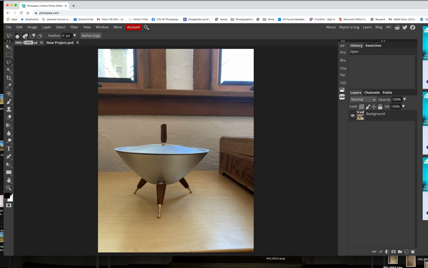Unite is add to the selection. Subtract is to take something away from the selection, and intersect is when you take two selections and it will only select where those two things intersect. Okay, so I am on the Polygonal Lasso tool and I want to make sure I'm on replace. So here we go. I am going to zoom in.